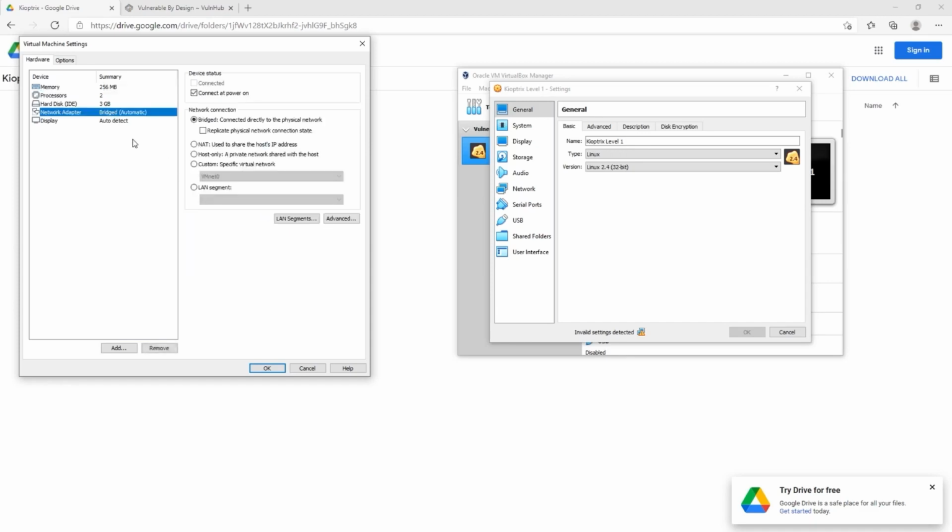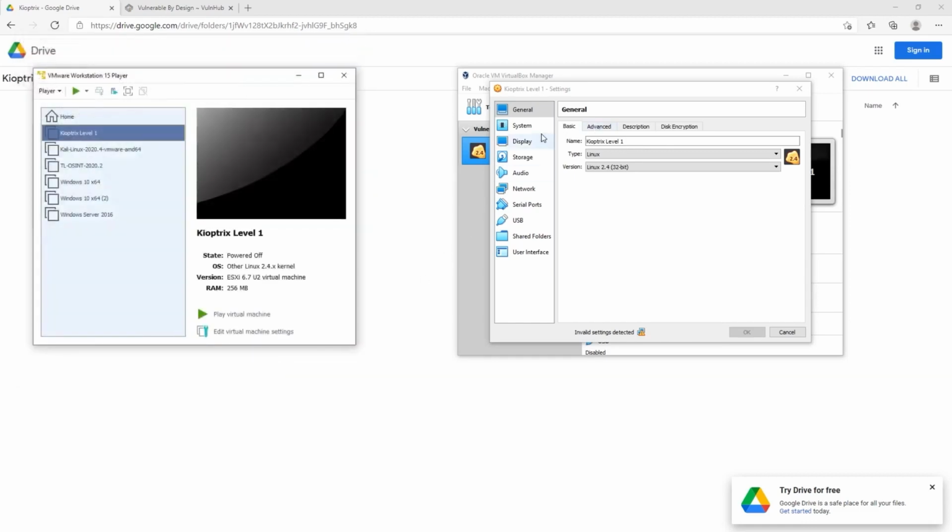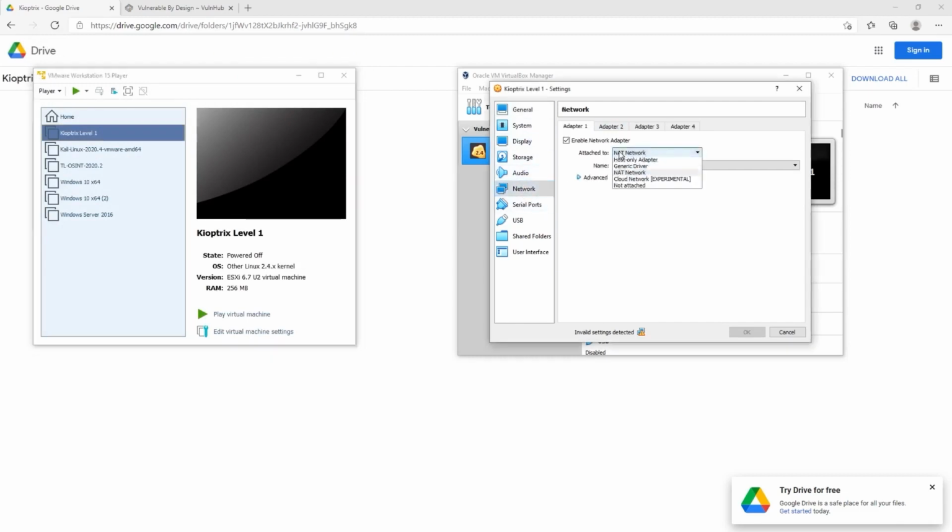And then here in the network adapter, we're going to switch to NAT. Okay, so make sure you're good there and just hit OK. And that should be it. Same thing here. If you want to switch the storage or the amount of RAM allocated, you can. The only big thing here is going into the network, and you can see that it says NAT network, and that's exactly what we want.